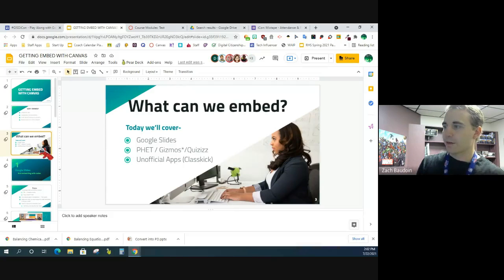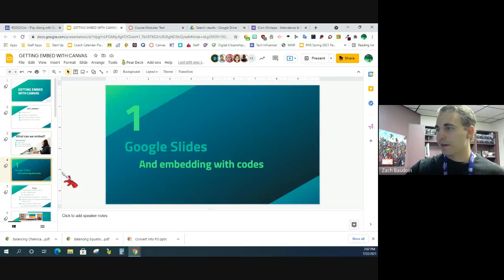I'm going to talk about PhET, Gizmos, and quizzes, how you can kind of unofficially embed them, and then also unofficial apps using the redirect tool.